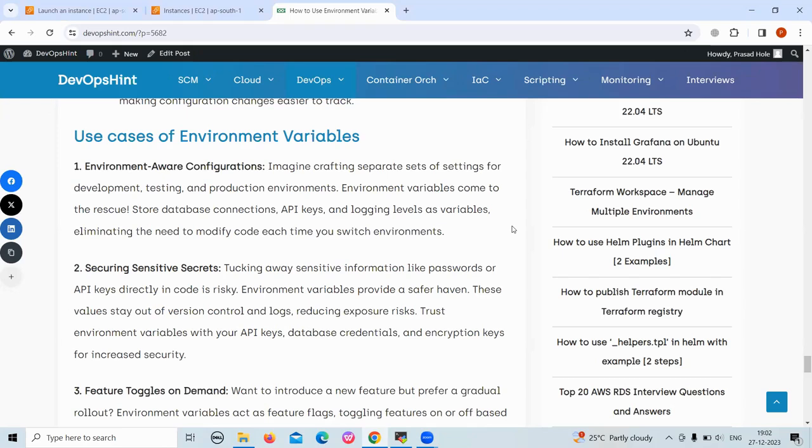So environment variables enable creation of separate configurations for various environments, and developers can switch between these environments without modifying the code. So it's one of its key uses.